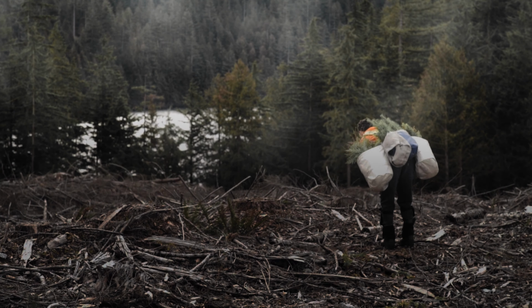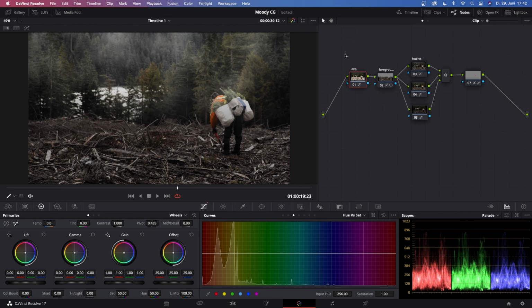But for now, let's hop into the color page. So guys, as you see right now, we're straight in the color page, and to start things out, I just want to show you quickly my node tree for the specific color grade. And as you see, there is not a lot going on. So we got two basic serial nodes right here, and then three parallel nodes right here, a parallel mixer and another serial node. But for now, let's go back to our actual clip and start grading.